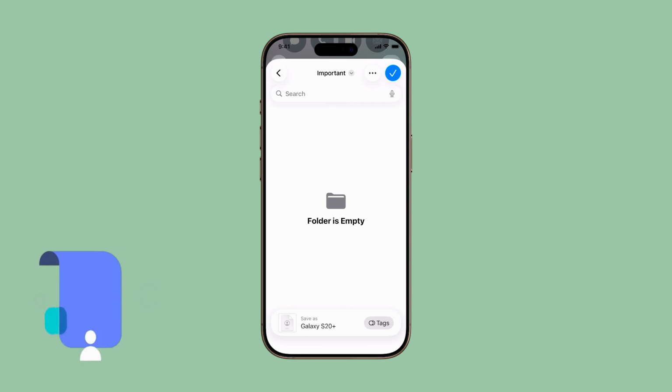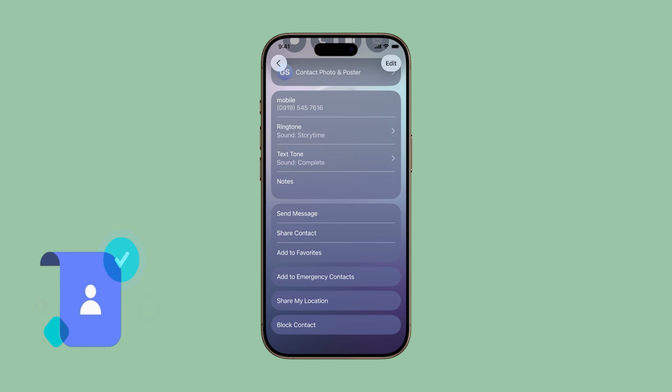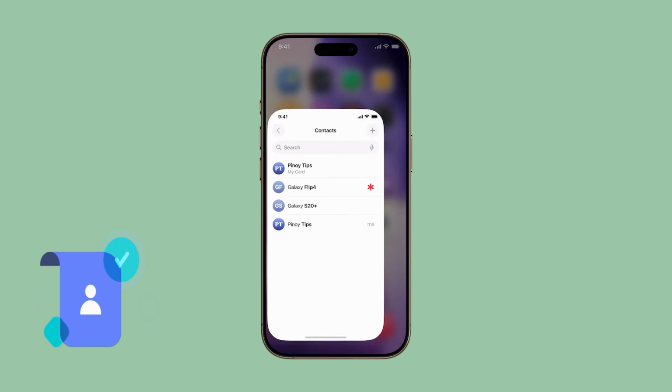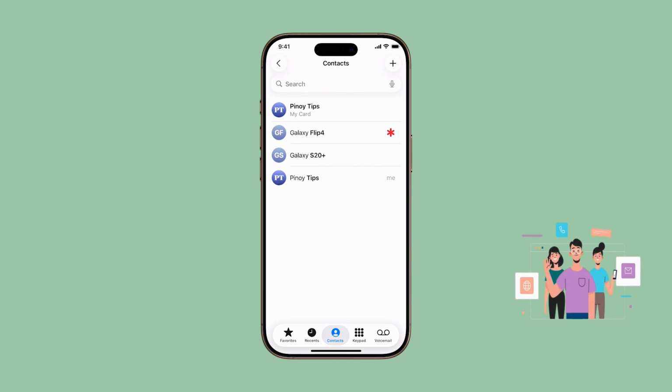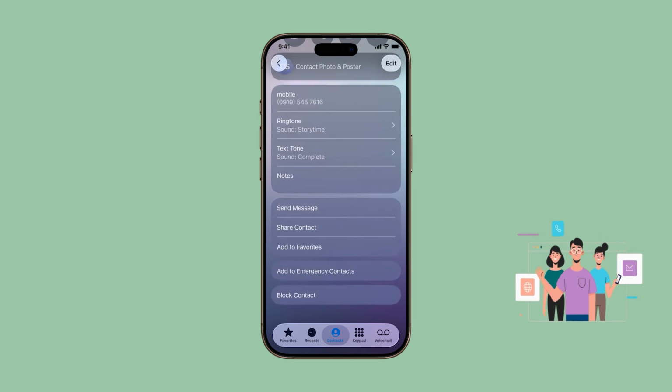And that's it. Whether you're sharing contact info with a coworker, friend, or saving it for yourself, iOS 26 makes the whole process smooth and customizable.